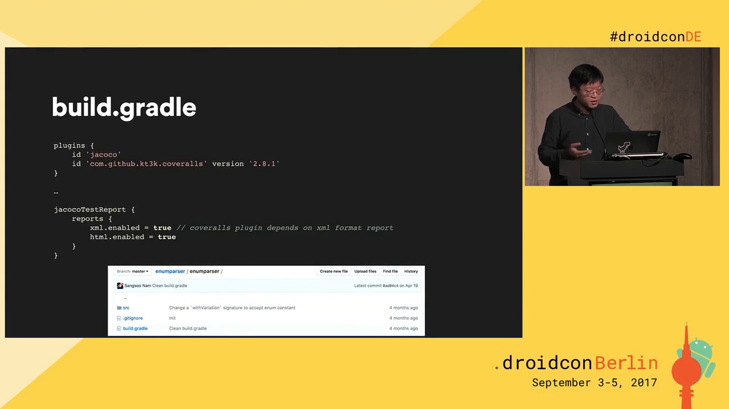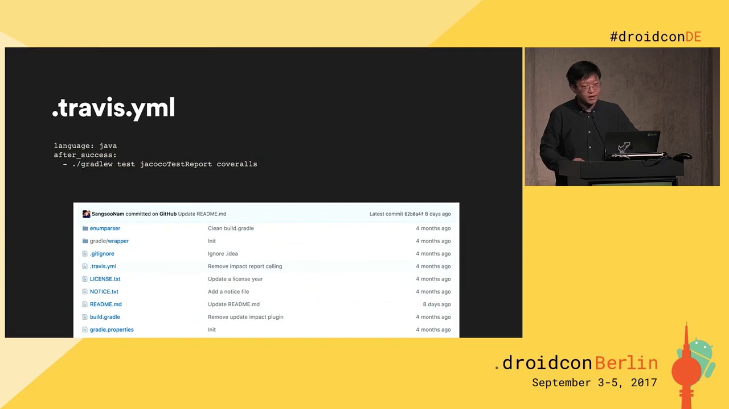Jacoco is going to generate the test report in XML or HTML format. By default, it does not generate XML, so you can enable that. And then you can add the Travis configuration, so that after a successful build, it runs the unit tests and then sends that information to Coveralls.